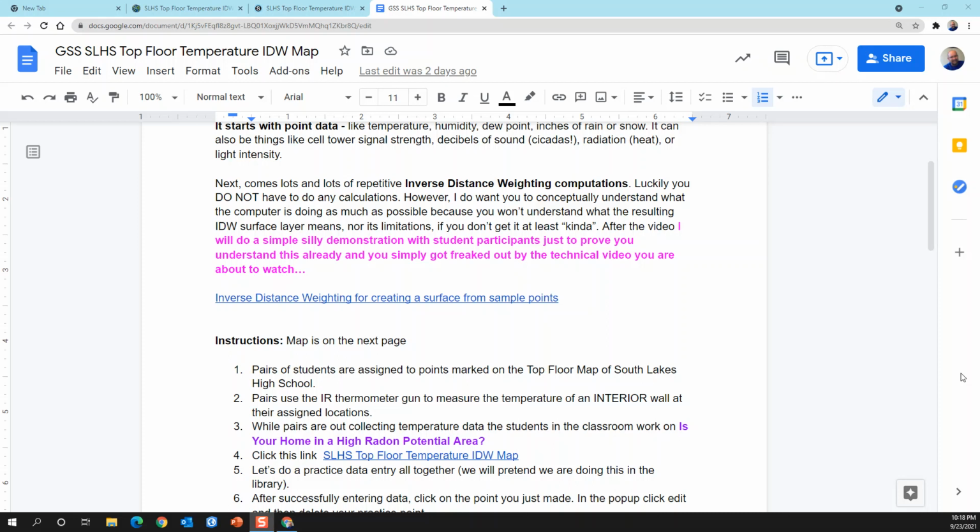Hey Geospatial. This video will show you how to do the inverse distance weighting creation of the layer for the temperature estimates. I don't really want to call it a heat map because that's actually a different type of calculation, but this produces an interpolation of points. This is an interpolation of the point values that you collected with the infrared thermometer.